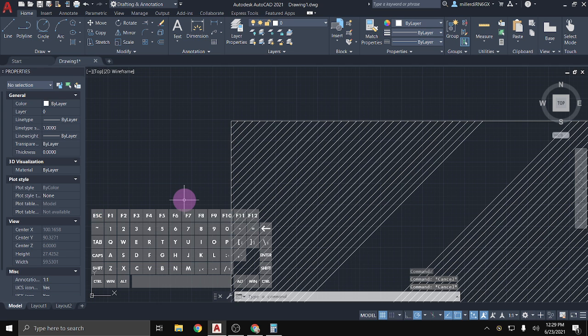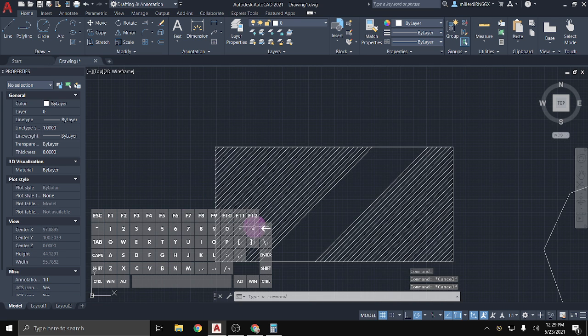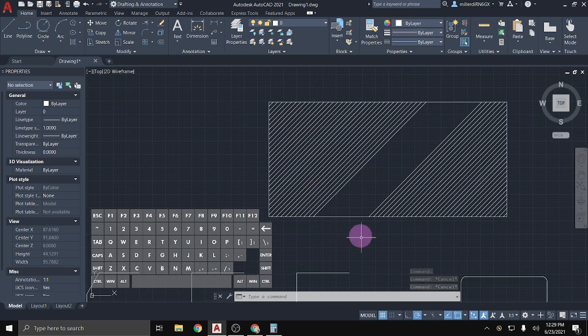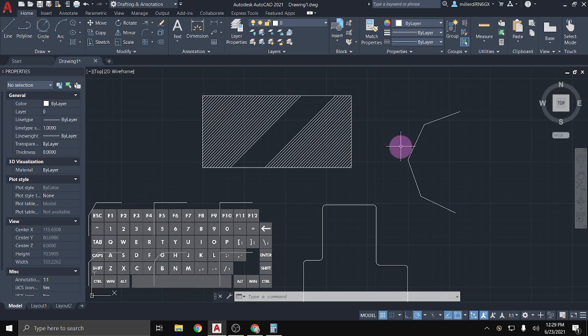I don't know why it still says I'm hitting escape. There we go. It has to be either one completely closed loop or just one pathway. Once you have multiple pathways in there, you can't join those multiple pathways together.